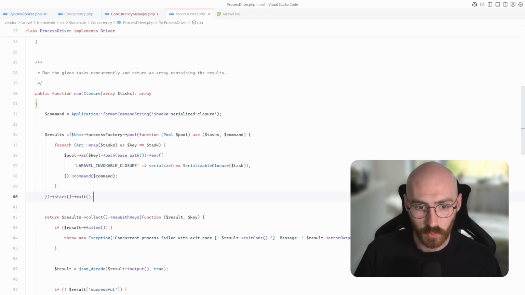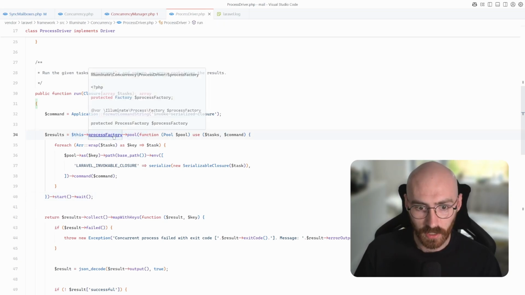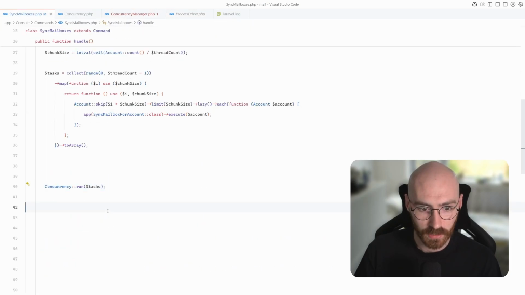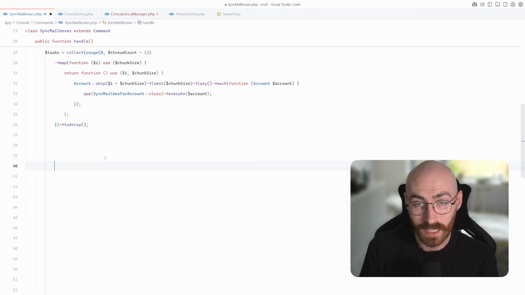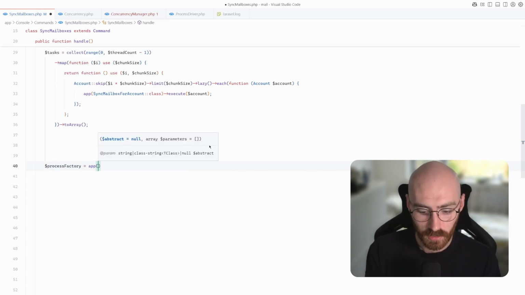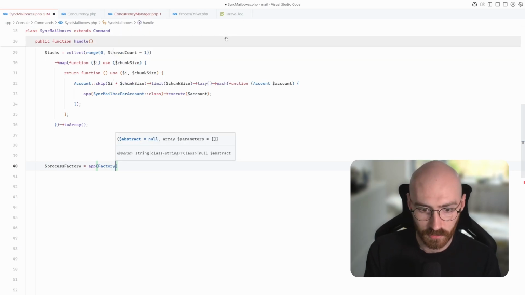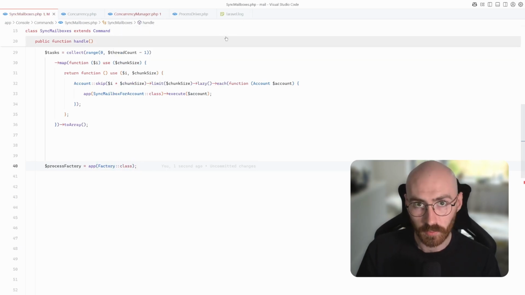So first step would be to get a process factory. Now, this is an Illuminate process factory. Cool. So we'll go back to here. Okay, so first we're going to instantiate a process factory. So what I'm going to do is make a variable called process factory, and then I'm going to use the Illuminate process factory there. Bang. We have a process factory.